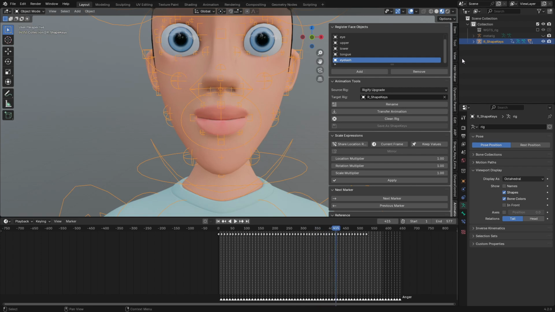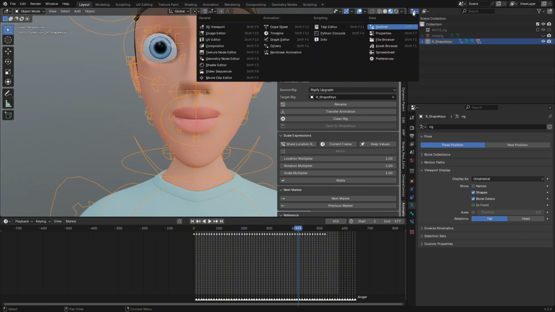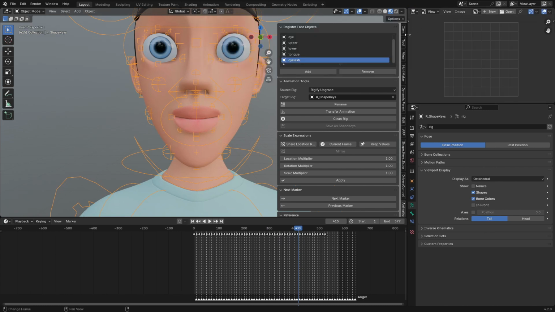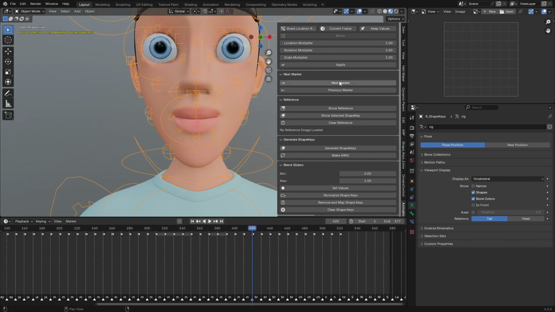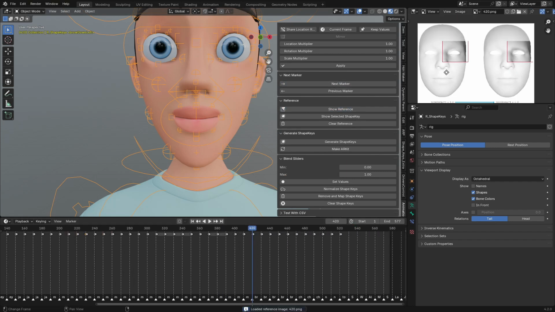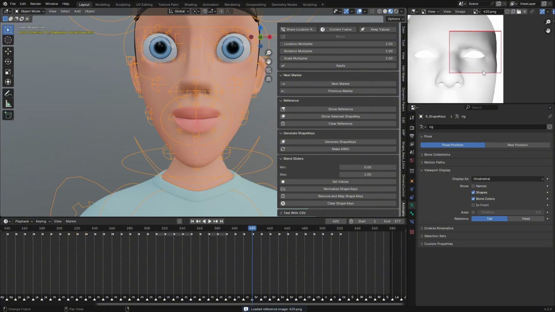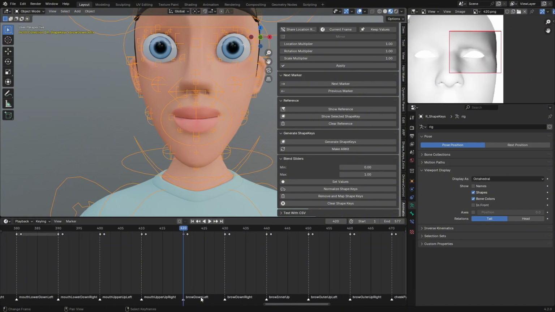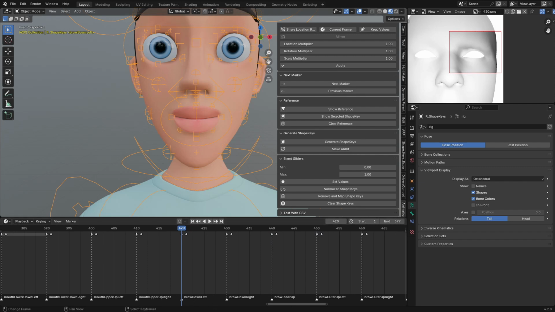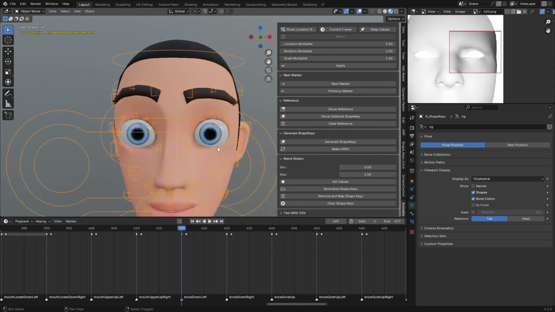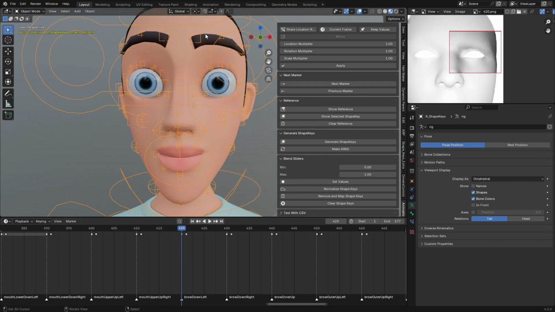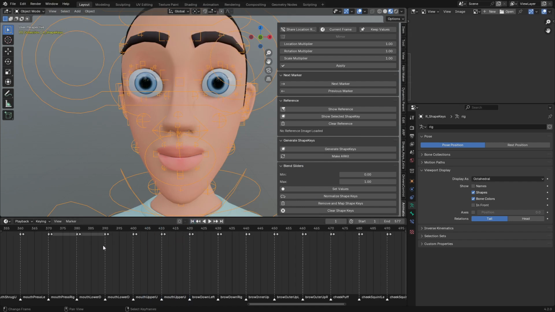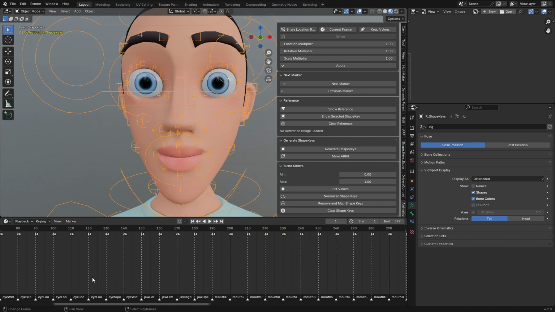The next thing you have to do is go to the image editor and click on show reference. Make sure you're on a frame that has a marker and click on show reference, and this will show you how that pose is supposed to look. You can see this is eyebrow down left, and your eyebrow is supposed to be down, and you can see the eyebrow is moving down. Let's start from frame 1 and see how it's supposed to look.